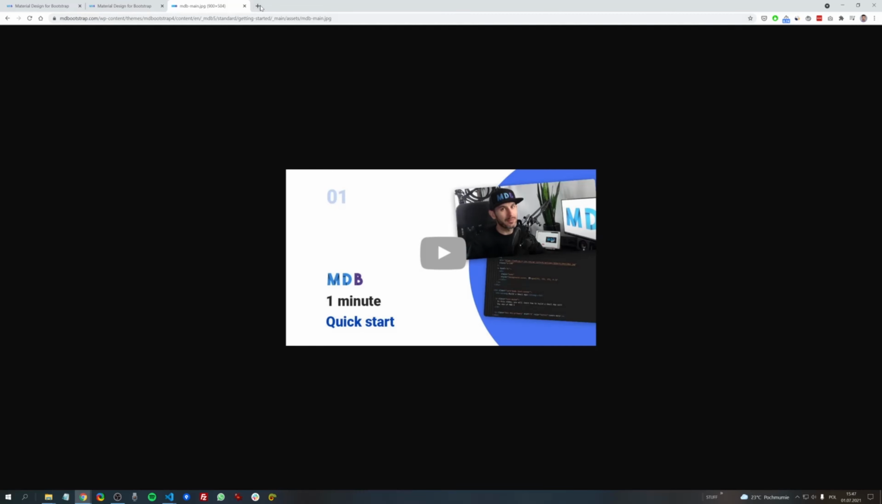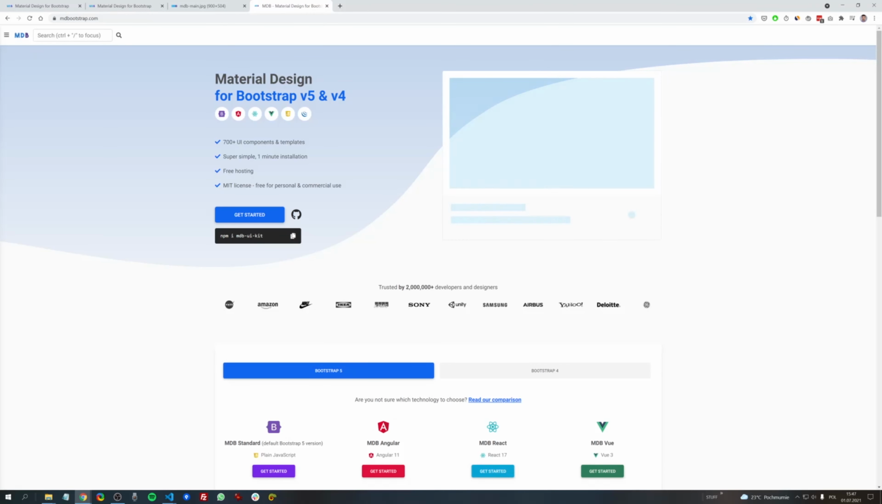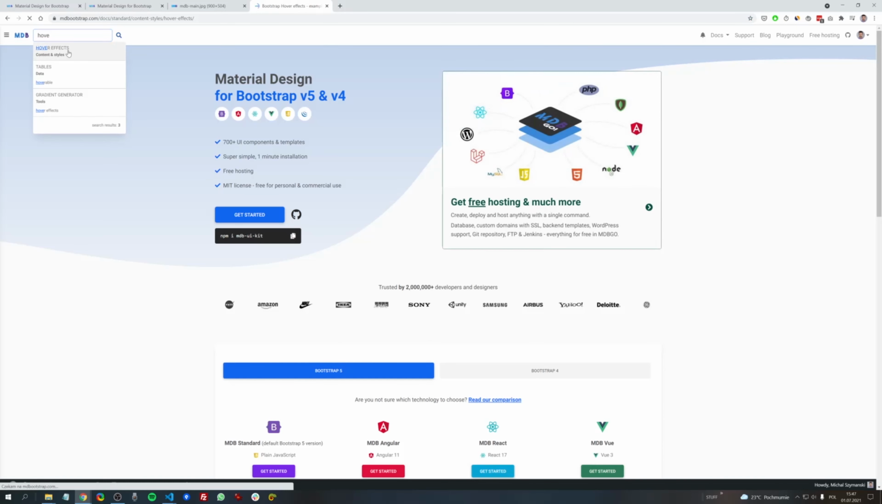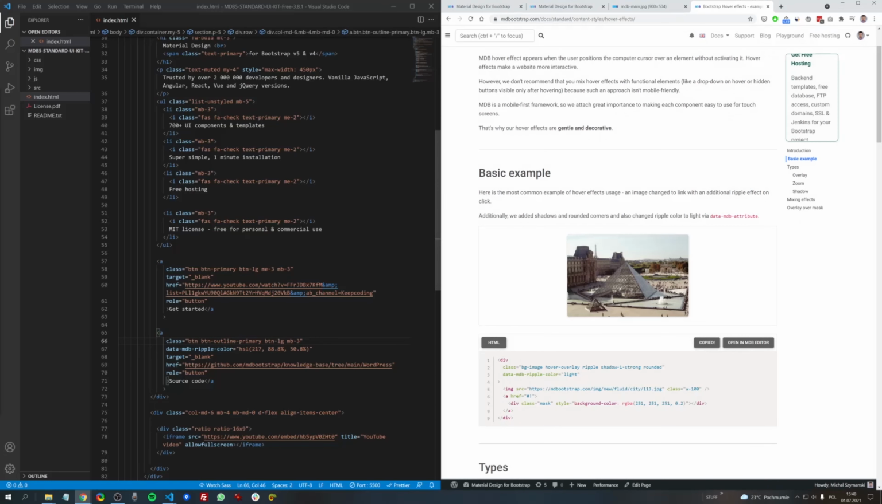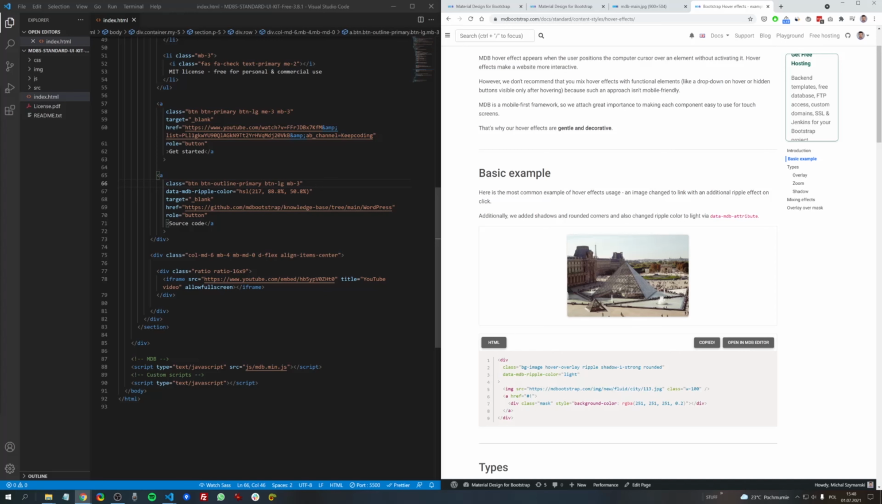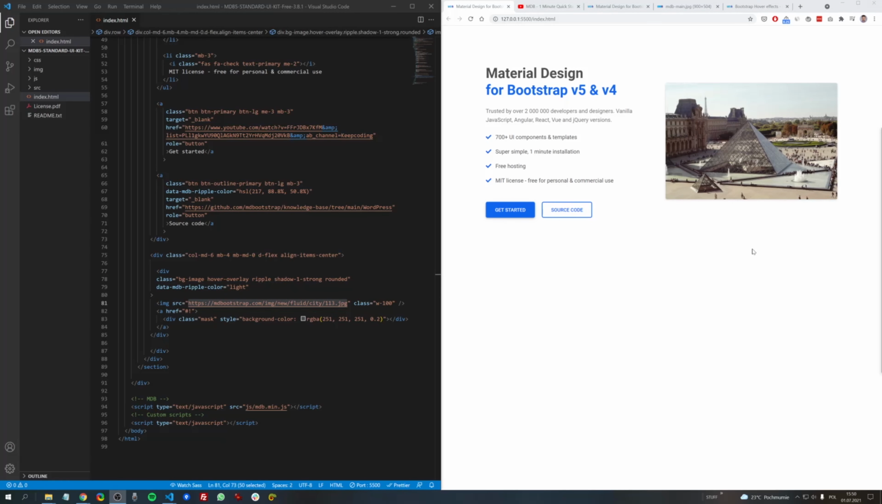So go to mdbootstrap.com and in the search box type hover effects, and let's copy this basic example and replace the iframe with the code we just copied. Thanks to this component, we have this nice hover effect and also a ripple effect when we click the image.